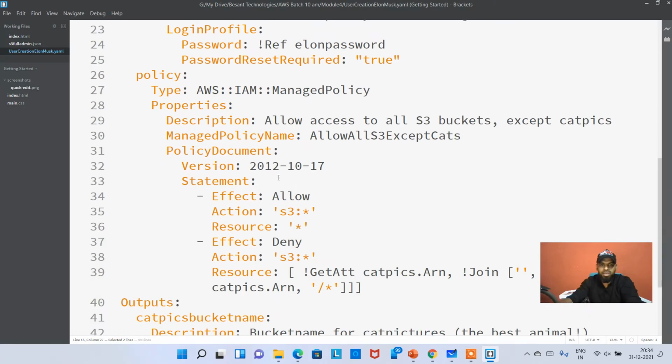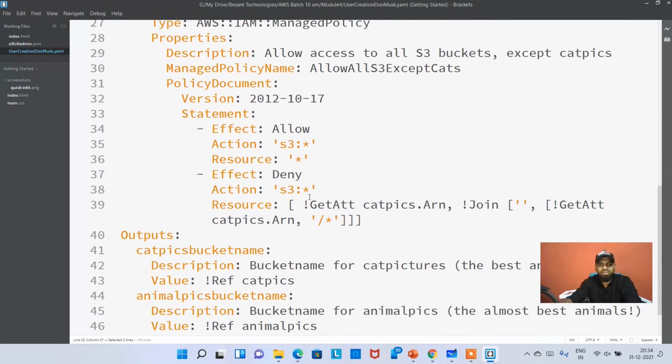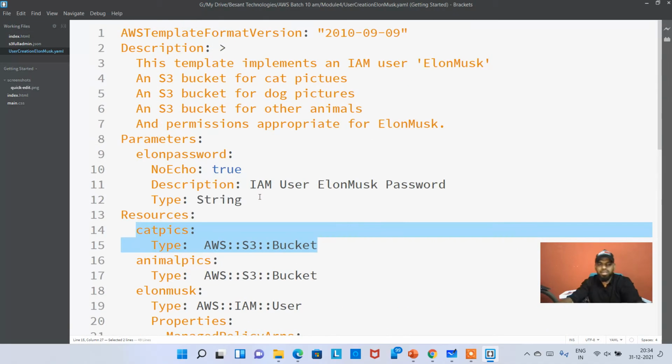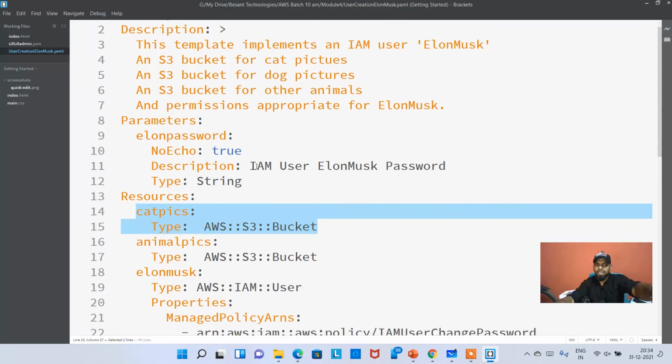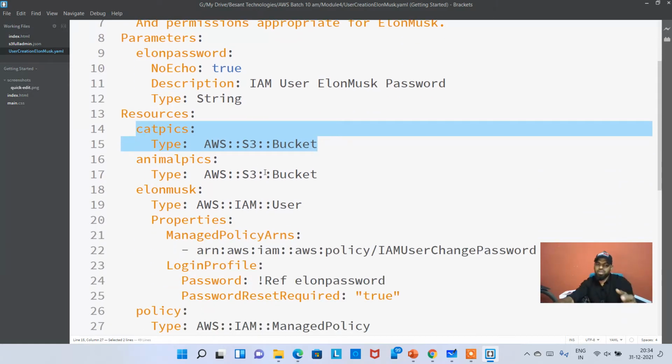Except this bucket, we are creating a policy to allow everything except cat pics. That's it. I don't want to go into detail on all the lines, but the purpose of this video is that we cannot depend on the GUI.